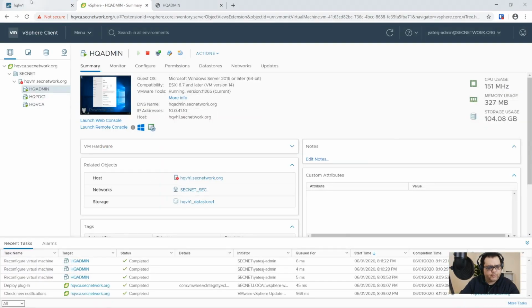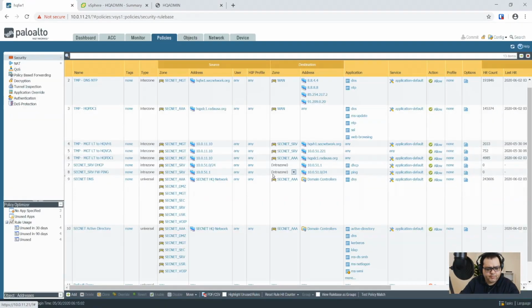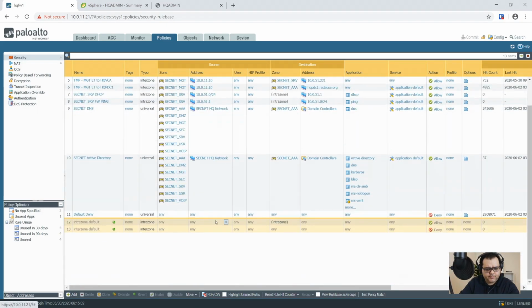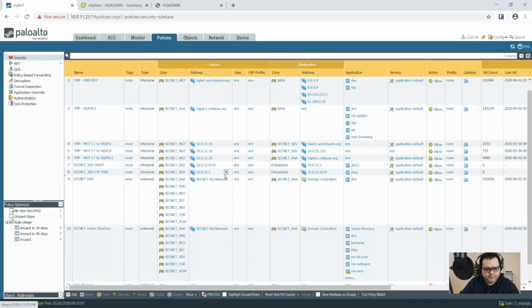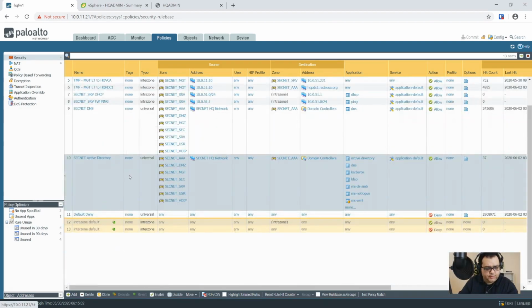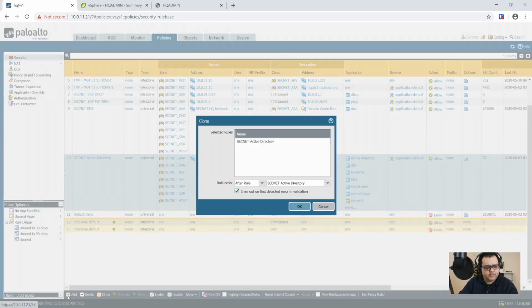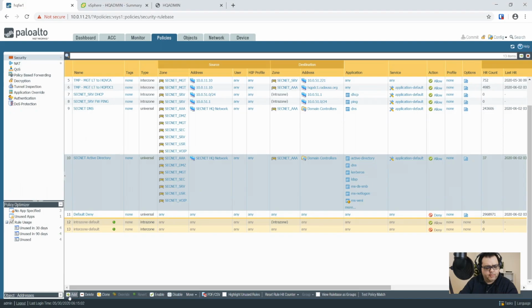So what I'm going to do is check the firewall and verify the rules that have been created. So what I'm going to do at this point is create a clone rule. Actually, cancel. I'm going to change this.